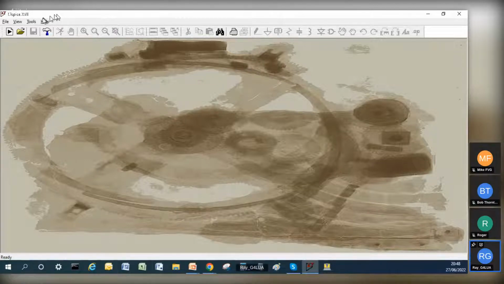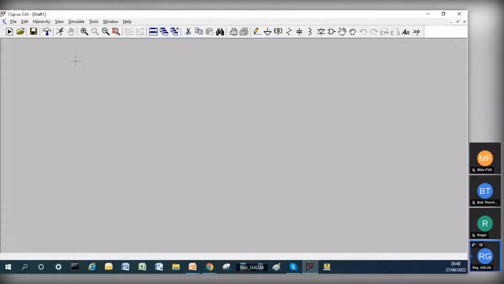New schematic. When you click new schematic, that strange background disappears and you end up with a blank canvas. And then you see a lot of the symbols on the toolbar have now filled in. They're no longer grayed out. So what have we got? The running man is literally run the simulation. The hand, halt, stop it.